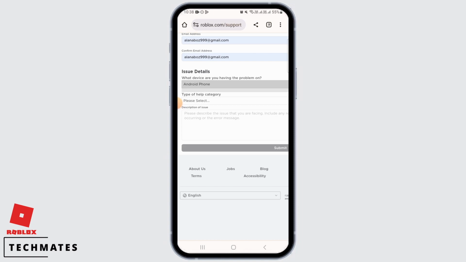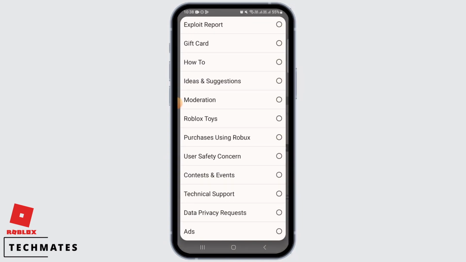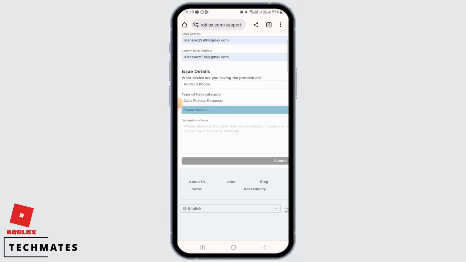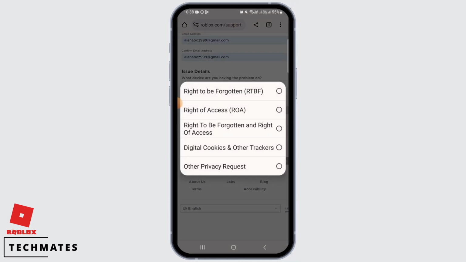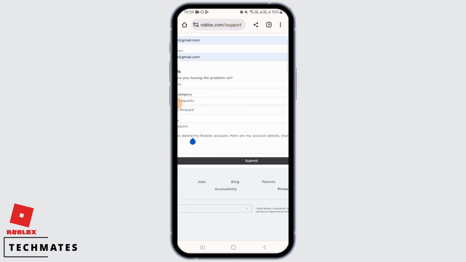Now for type of category, you want to select data privacy requests. Now for the subcategory, you want to select other privacy requests. After this, on the description, you simply want to type that you want to delete your Roblox account. Make sure to include all the account details over here, such as your username. Then tap on the submit button.